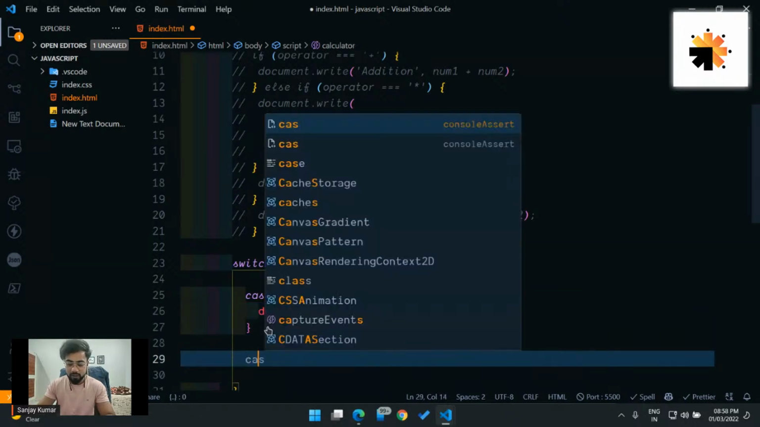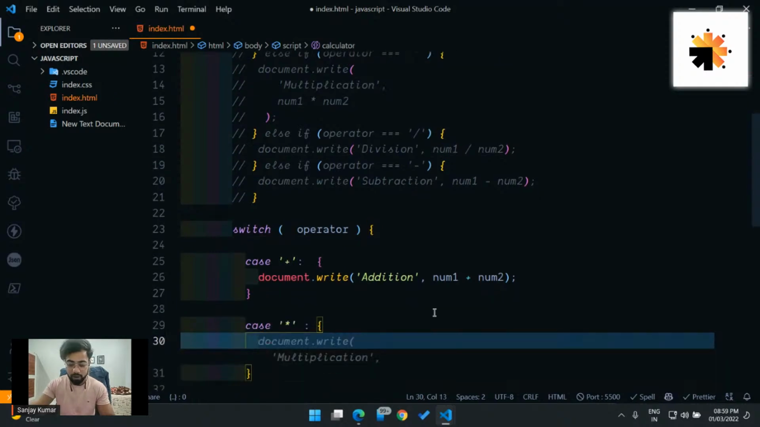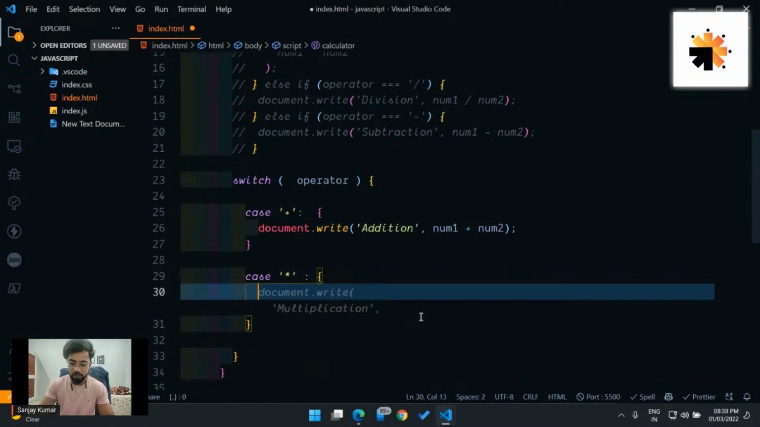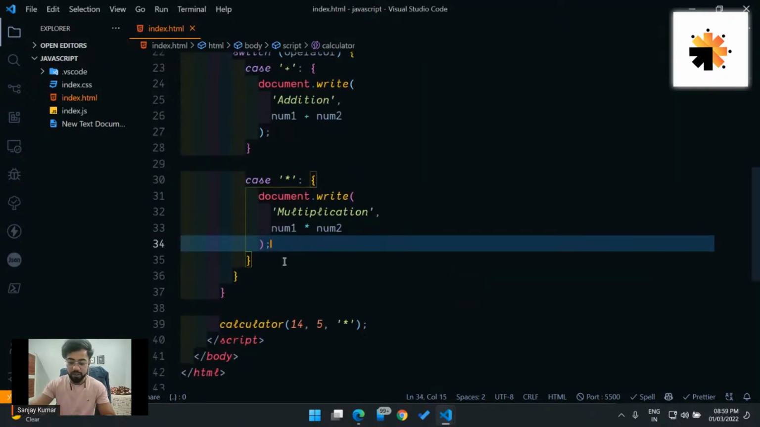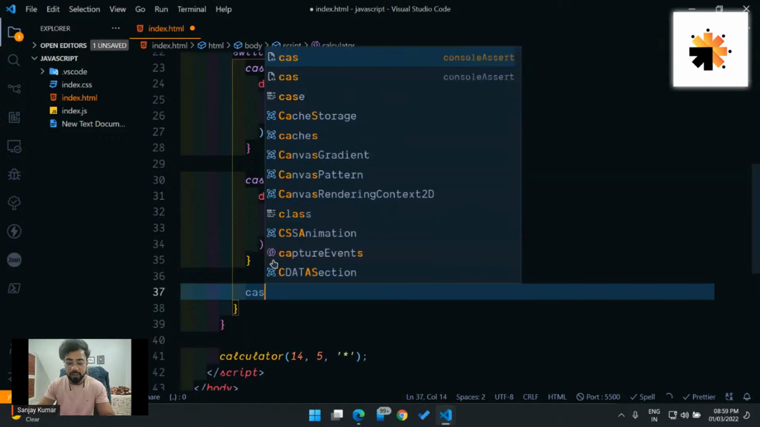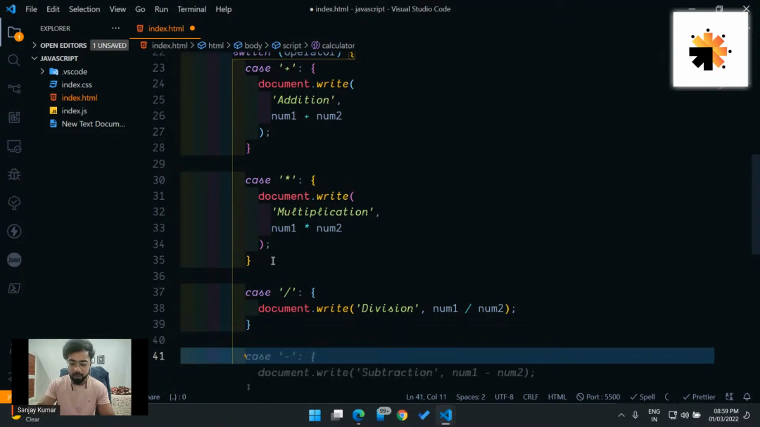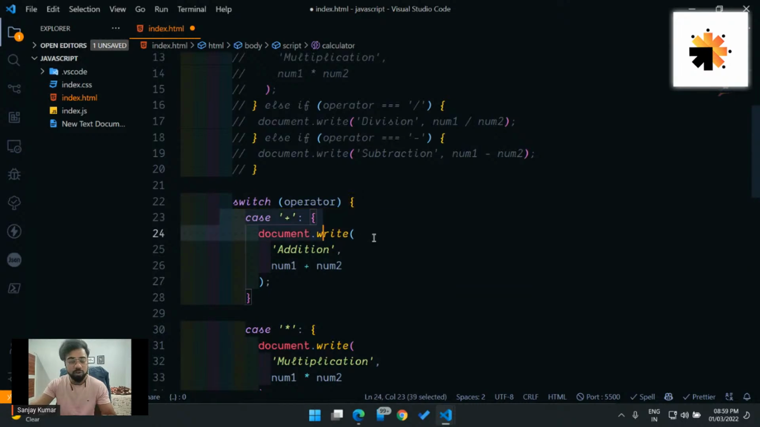And in the case, if it is equal to the multiply sign, do document.write multiplication, num1 multiply by num2, and multiplication. And let me just add another case if this thing is equal to subtraction or division, and I'm going to complete my code. So here we have converted the if else statement into a switch statement.